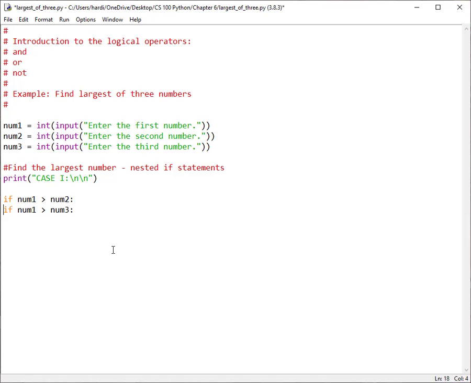Now I want to make sure my indentation is correct, so I'm going to backspace and then hit the tab key. So here's how this works. If num1 is larger than num2, then that means num1 could possibly be the largest of the three. But I haven't compared it with num3, so I have to have another if statement here. So if num1 is larger than num3, then I know definitely for sure that num1 is going to be the largest number, so I'll just print that out. And we'll put the print statement here.